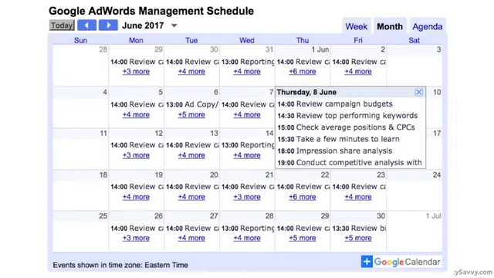Now, if you go and do a search for something like Google AdWords management schedule or Google AdWords calendar, then you'll find a few blog posts that give you things like this. And this really is a fantastic thing to do. Unless you're only spending a few $100 a month on Google AdWords and you're just doing it for your own business, then this is probably overkill.